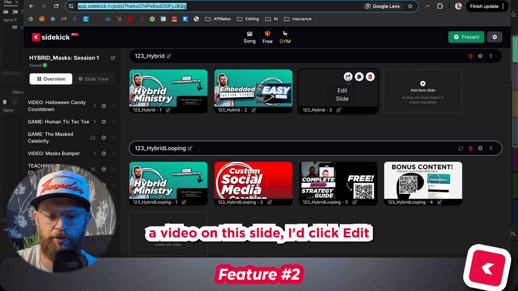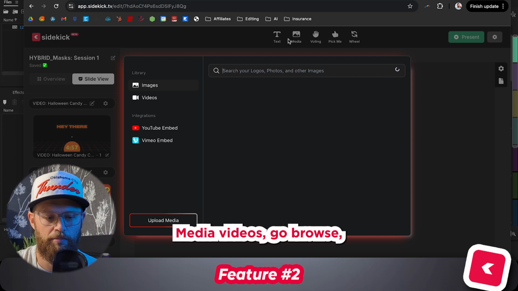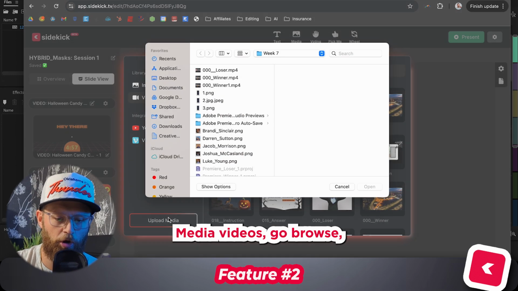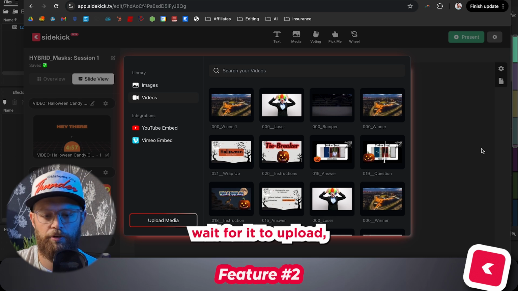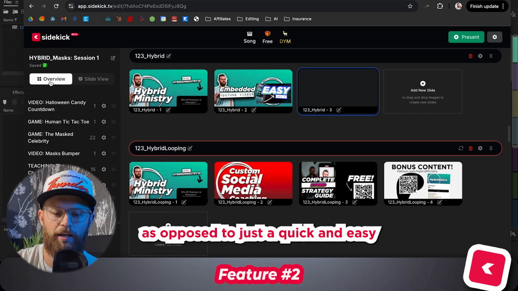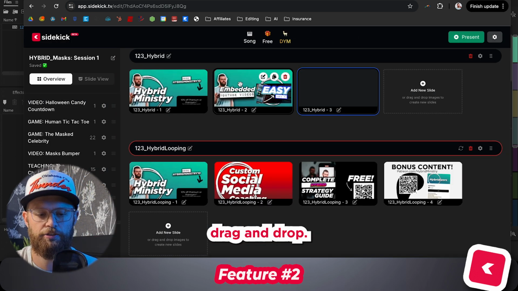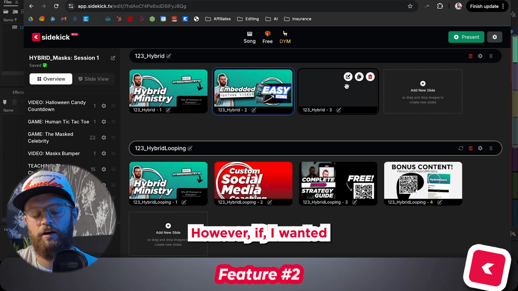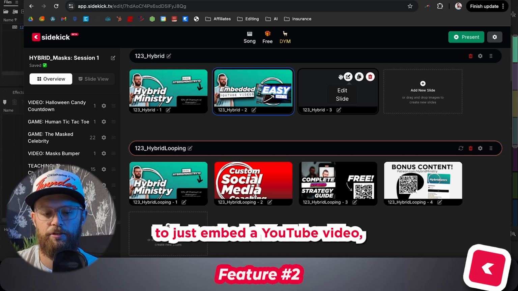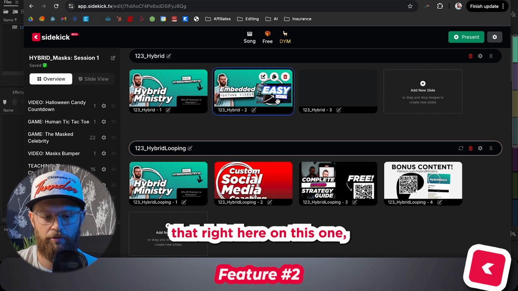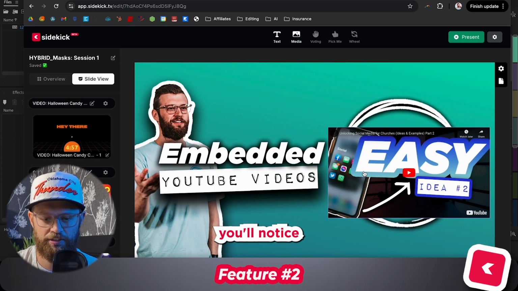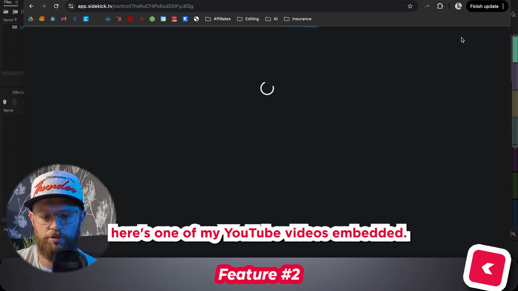So if I wanted to put a video in this slide, I'd click Edit, Media, Videos, go browse, find the video, upload it, wait for it to upload, and then it's in its spot, as opposed to just a quick and easy drag and drop. However, if I wanted to just embed a YouTube video, that's very simple, and I've actually already done that right here on this one. You'll notice here's one of my YouTube videos embedded.